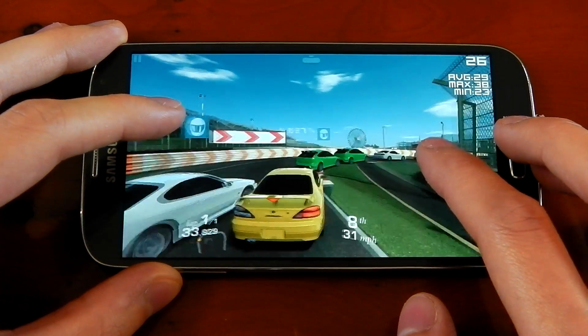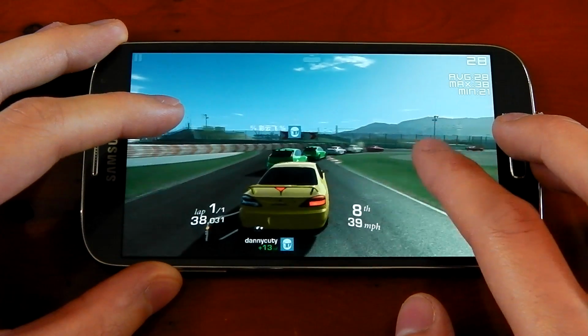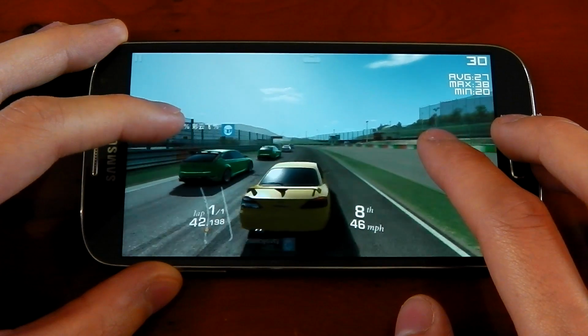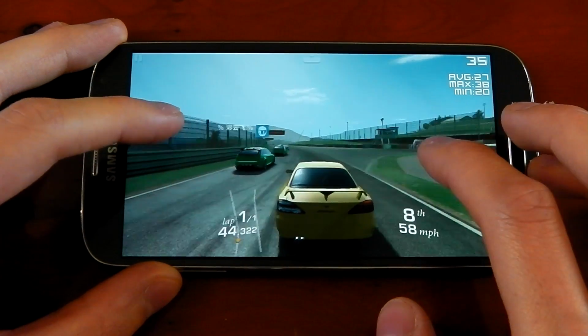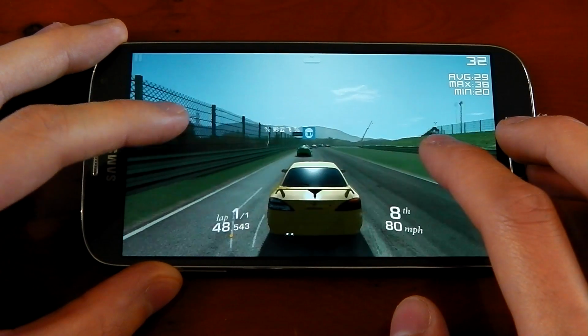Does look awesome, this game, on maximum settings though. I'm not sure how well that's going to come through on the camera, but it just looks a hell of a lot better. You get a lot more effects. Road looks better. The car reflects more on the back panels. It's just awesome. Really nice game.